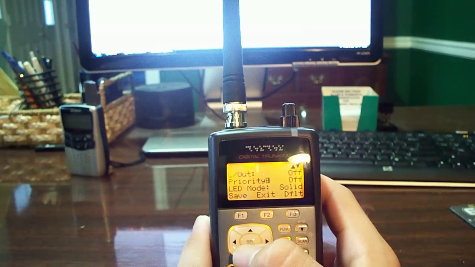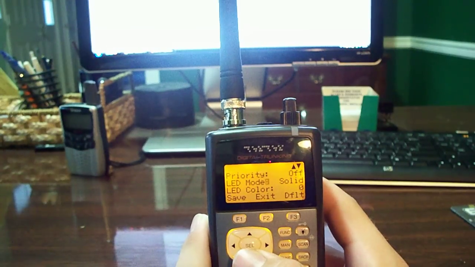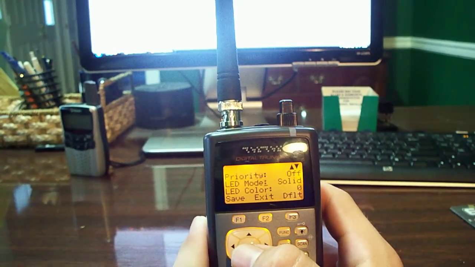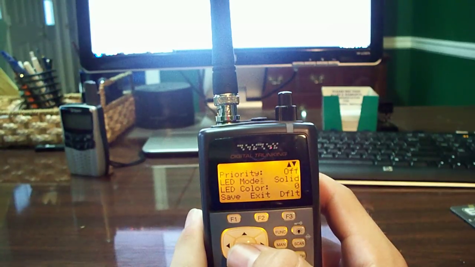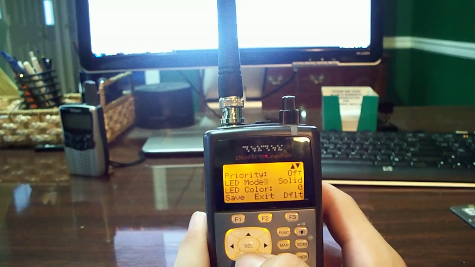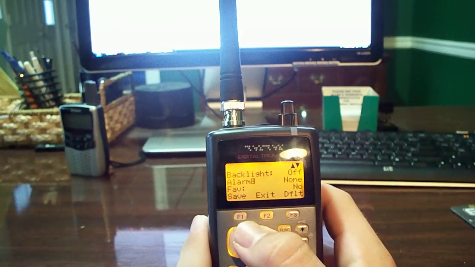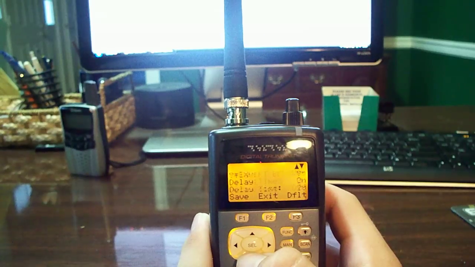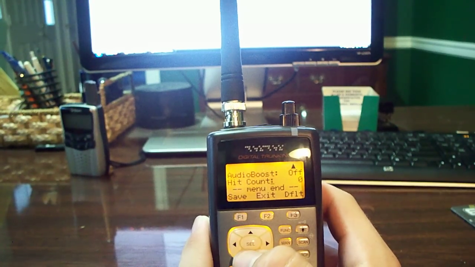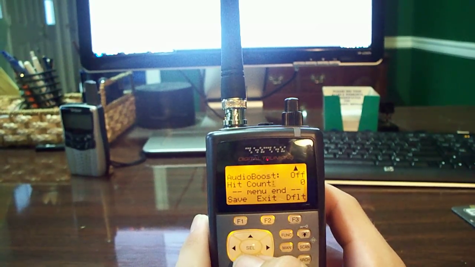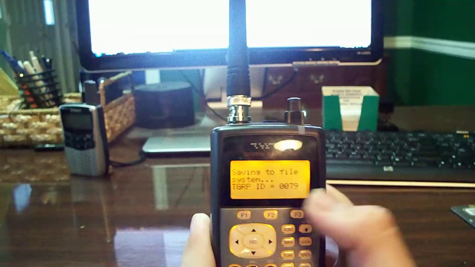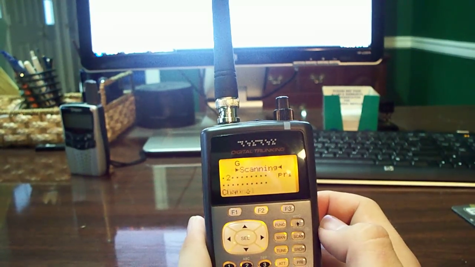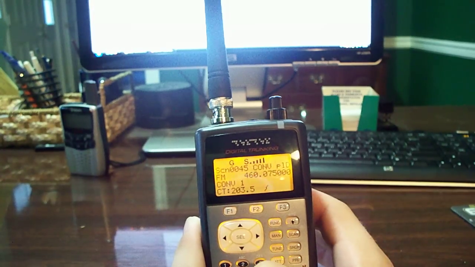And then you go through all these little options. If you want the LED to light up, I don't. I mean, I do eventually when it gets finished, but as of now, I don't, so I don't waste the battery. And you put your backlight on when it turns on, all that good stuff. All this other stuff is just advanced stuff. So press save and scan.